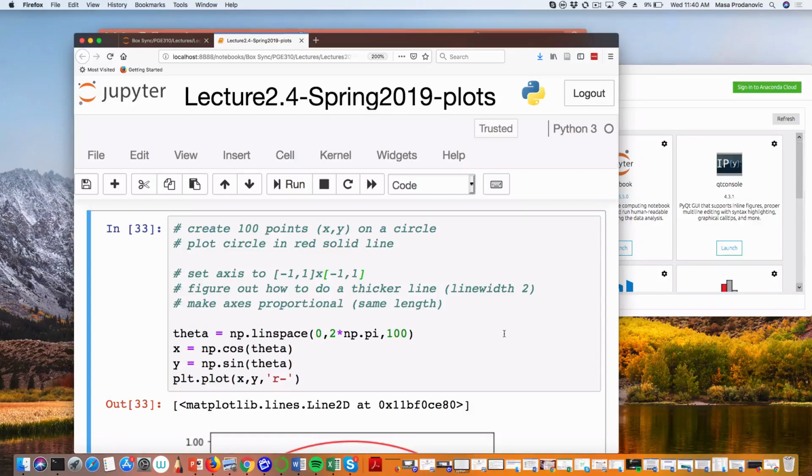So set axis to -1, 1, figure out how to do a thicker line, and make axes proportional. So that's a little assignment, a short assignment.